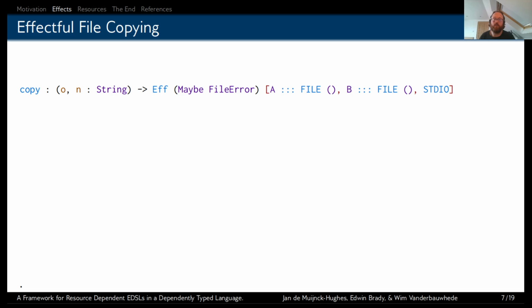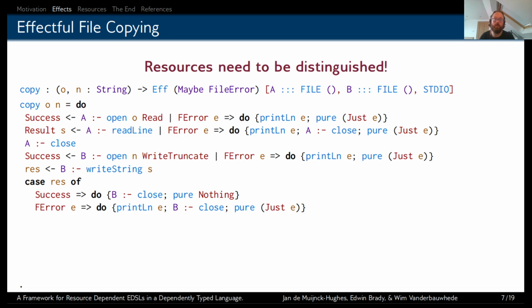The type-level list denotes the set of expected side effects, and note that before we even look at the body of the function, we see something interesting. There are two labeled file effects. This is because in effects, each resource needs to be distinguished. Remember, effects are associated with the whole program. What that means is that within the body of the function, we need to disambiguate between each set of file operations, as I'll show now.